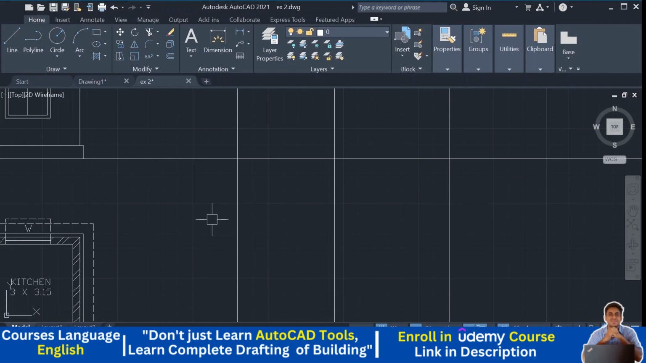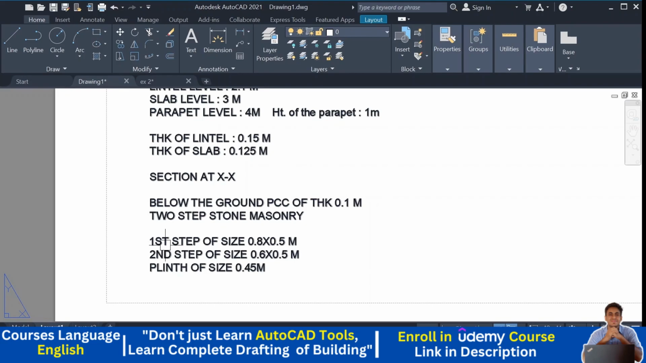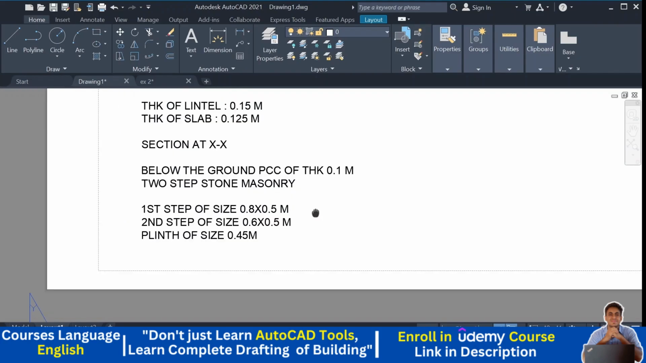So what we are seeing here is we are considering two steps of stone masonry. So already 0.5 and 0.5, it is 1 meter plus 0.1, 1.1 meter. Already 1.1 meter will be considered here. So minimum depth we need to provide is this much, correct?